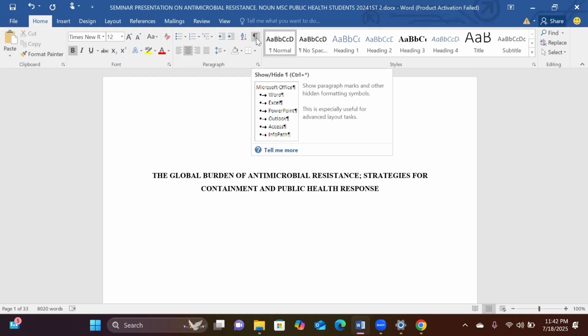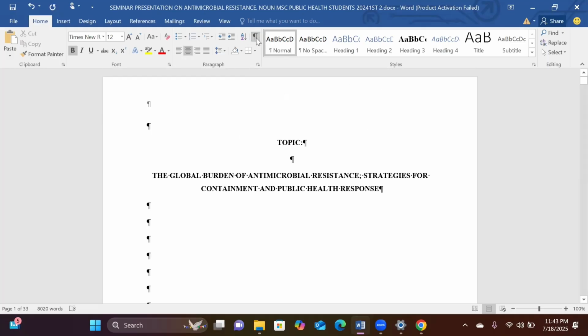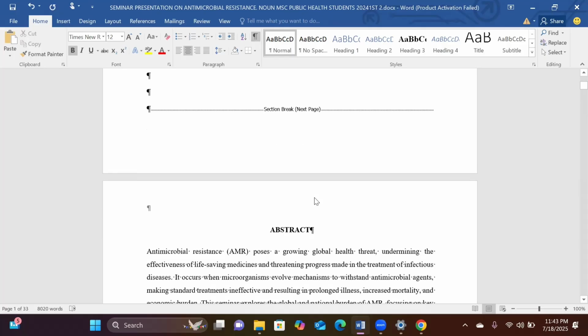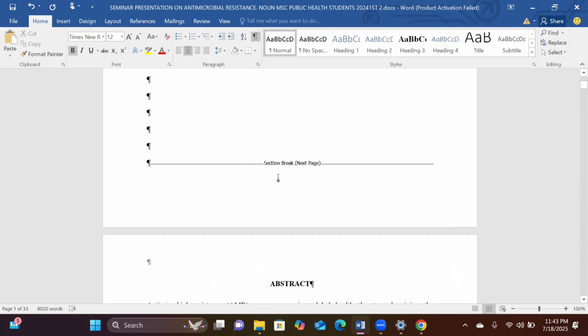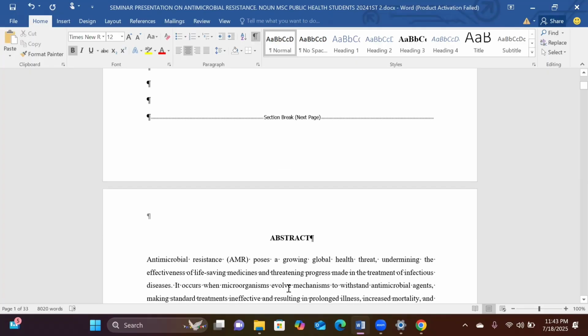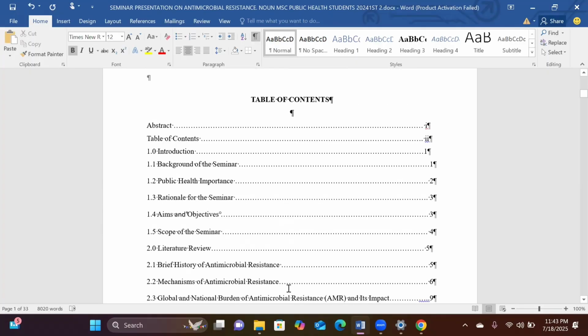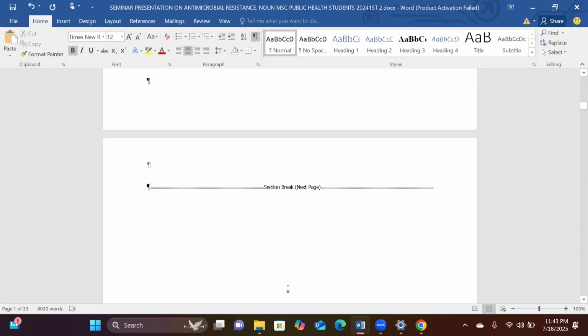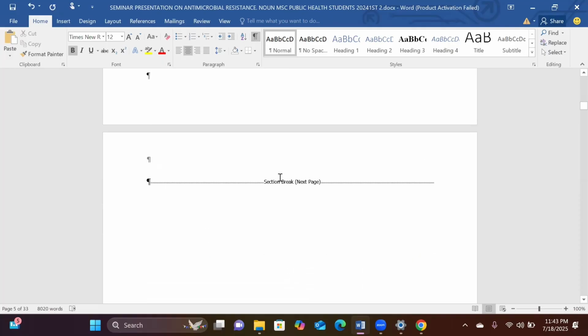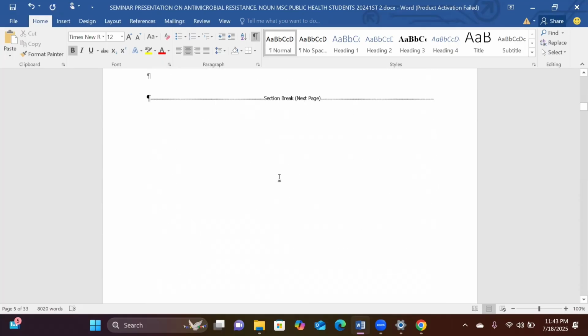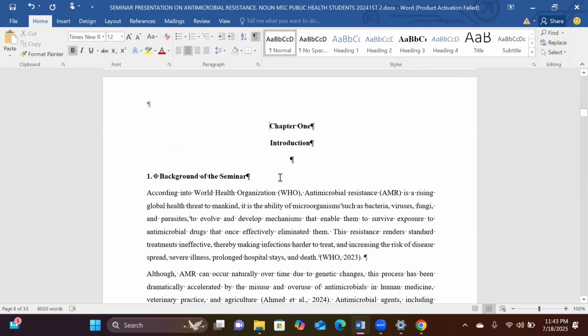Just come to that first symbol that I showed you, click on it, then let's go back. Can you see this section break was not there when we first checked, but it has been added, meaning that this next page, the abstract, is now another section. Let's go back to the next one that we added, which is on the introduction. It also has a section break after the table of contents. Can you see that? So we are good to go to add our page numbers.